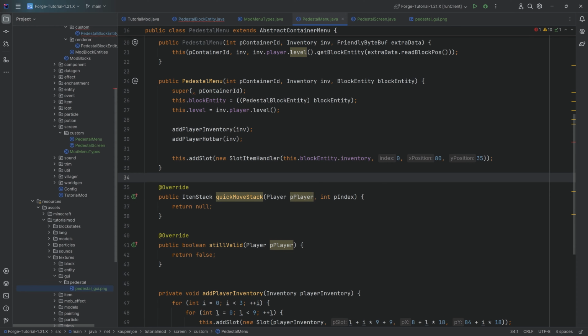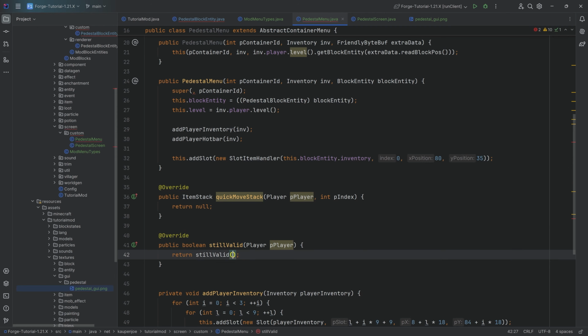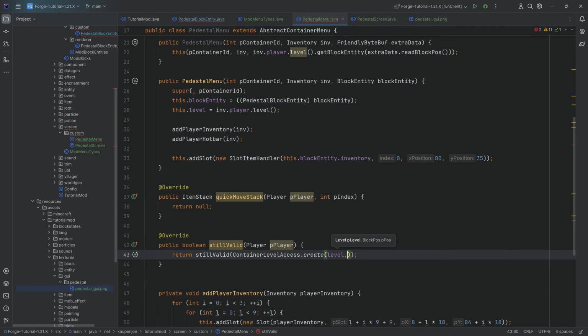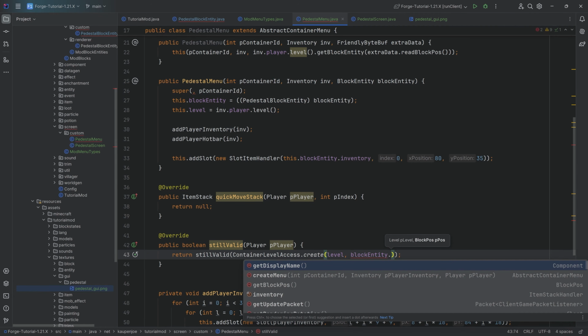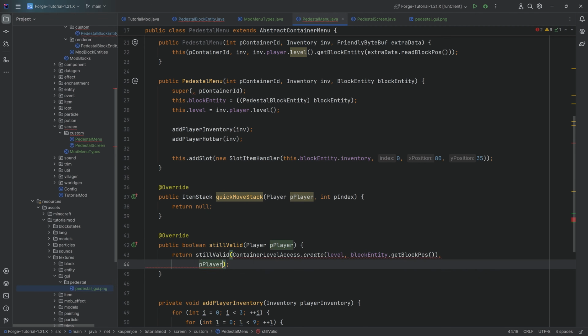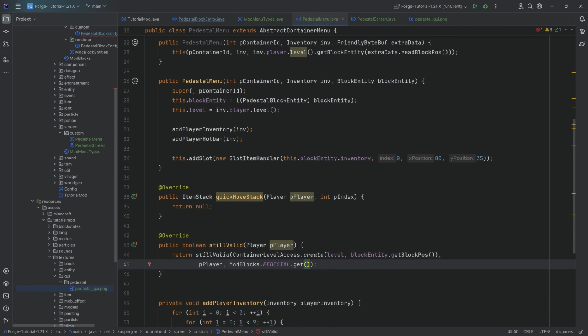Now we have two other methods. That is the stillValid method and the quickMoveStack method. The stillValid method simply calls the stillValid method right here with the ContainerLevelAccess. We will call ContainerLevelAccess.create, passing in level, passing in blockEntity.getBlockPos. And after the second closing parentheses, we want to pass in pPlayer, and finally ModBlocks.PEDESTAL.get. Very important that the block right here is obviously the correct block associated with your block entity. Otherwise, it's not going to work properly, right?